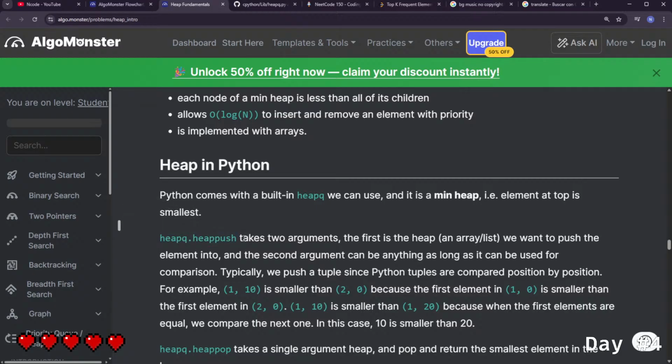Heap push takes two arguments. The first is the heap, and the second is the element I want to push. The second can be anything, as it can be used for comparison. Typically, we push a tuple, since Python tuples are compared position by position.